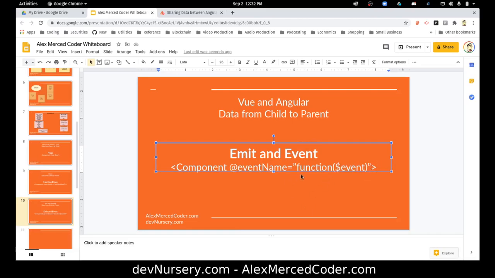But again, the idea is that you have an event trigger up, and it triggers a function in the parent component that then updates the data. So I'm not sending a function down like in React that, when it gets triggered, updates the data from the parent. What I'm doing is I have an event that bubbles up that triggers a function in the parent component.